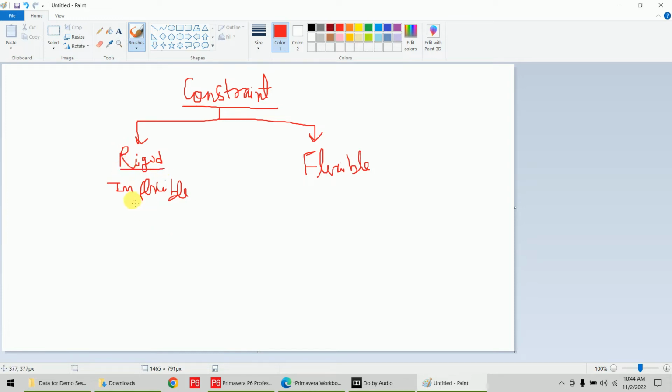Rigid or inflexible constraint means a mandatory constraint, mandatory start or mandatory finish. Like if we applied a constraint mandatory start on 5th December, that means that activity has to start on 5th December. There is no relationship that will change that date. That is rigid, because that cannot move according to the relationships. Even if it is linked, it will still not move. That's why it is called rigid constraint.